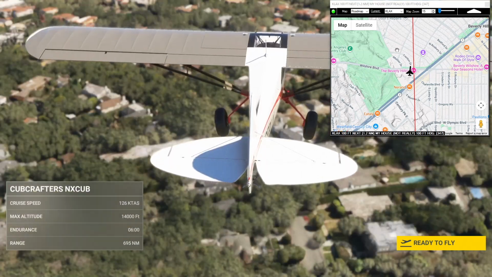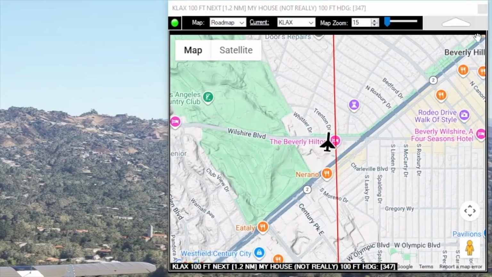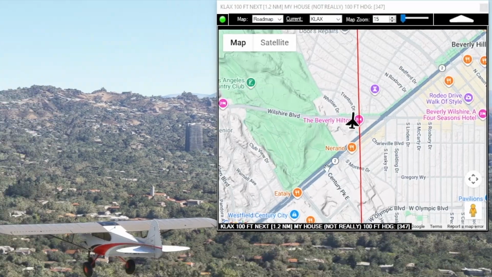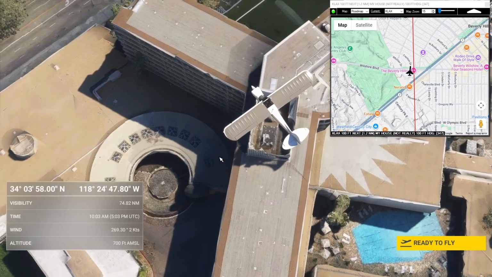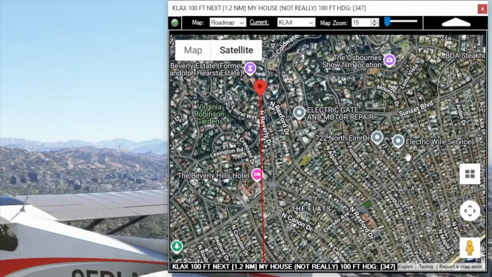Y'all are complicit. This is actually your house, sorry, but we needed to use some place. We're over Wilshire Boulevard and Santa Monica Boulevard, and there's the Beverly Hilton directly below us. Now, we ought to pay attention to where we're going to fly.